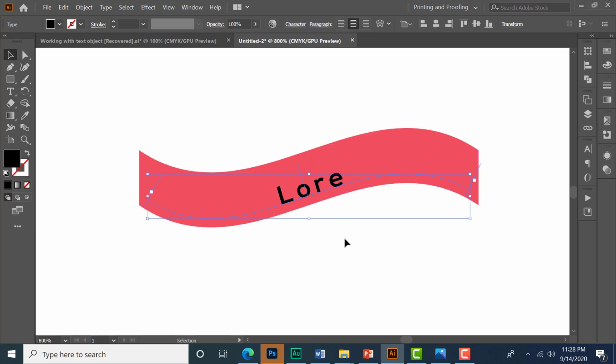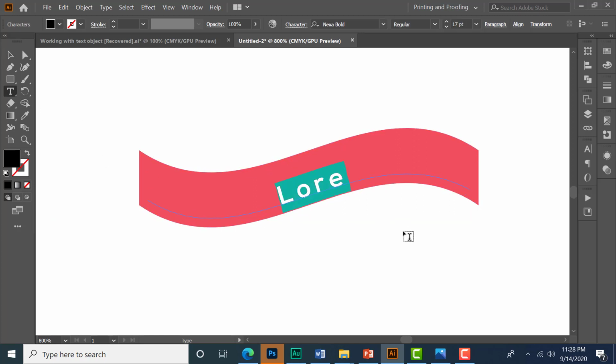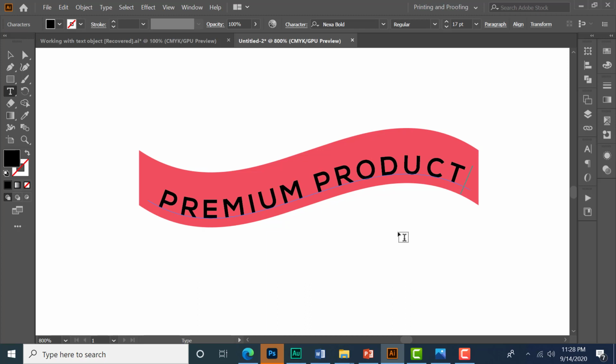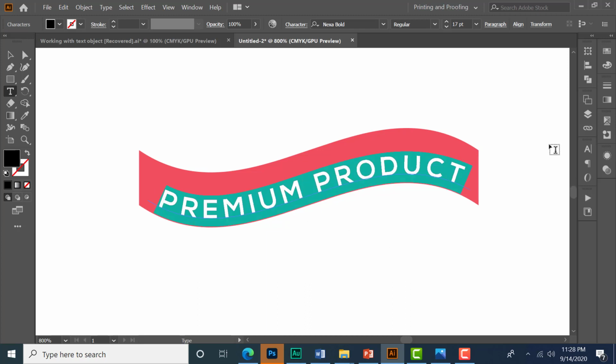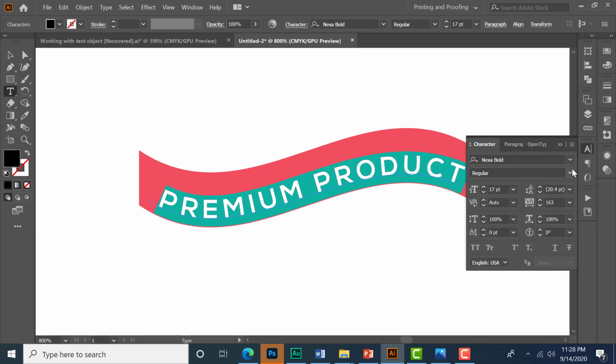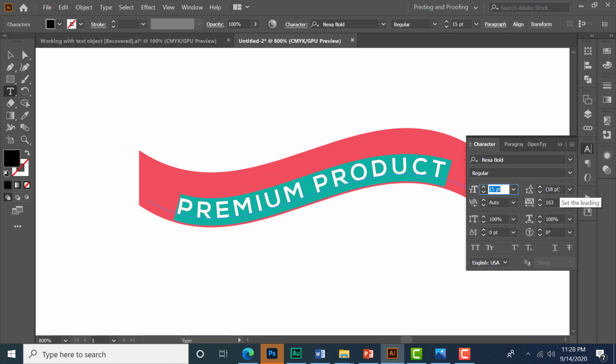Then with the text tool, highlight the existing text and replace it with, let me type, premium product, right? Then let's try to change the font type, font size and character spacing from the character panel, right? So let me customize them from here, right?